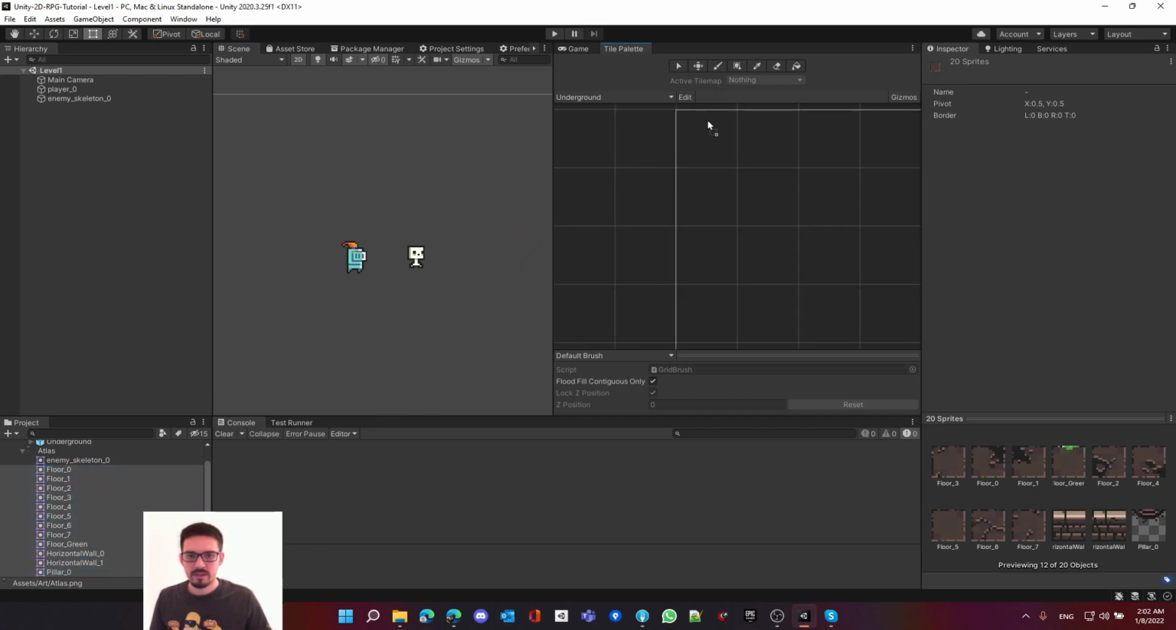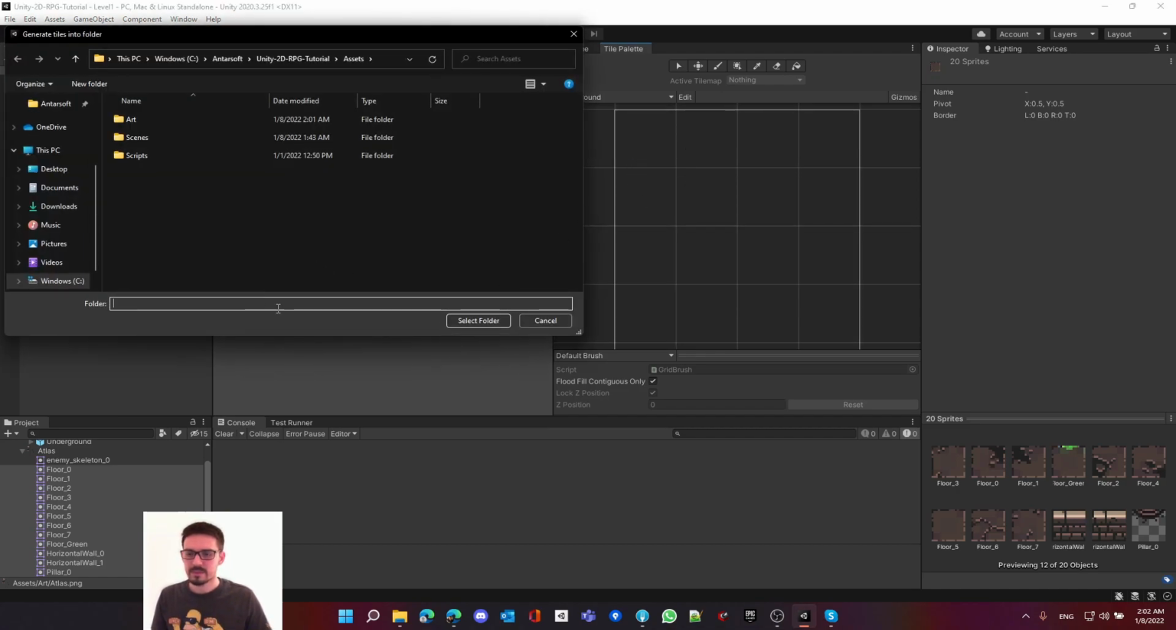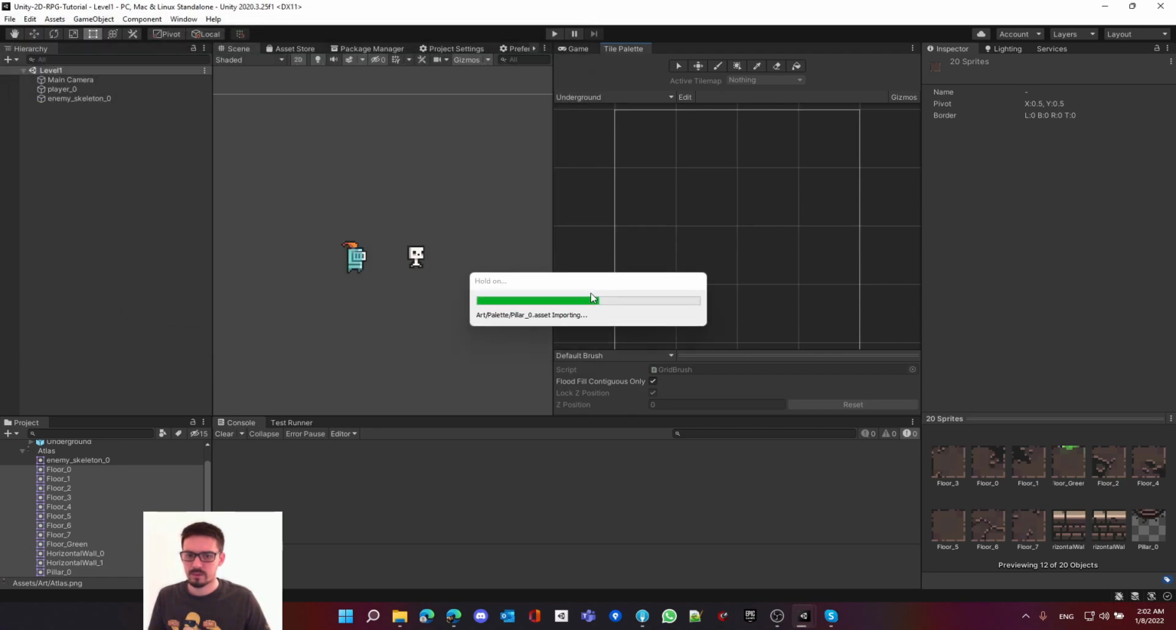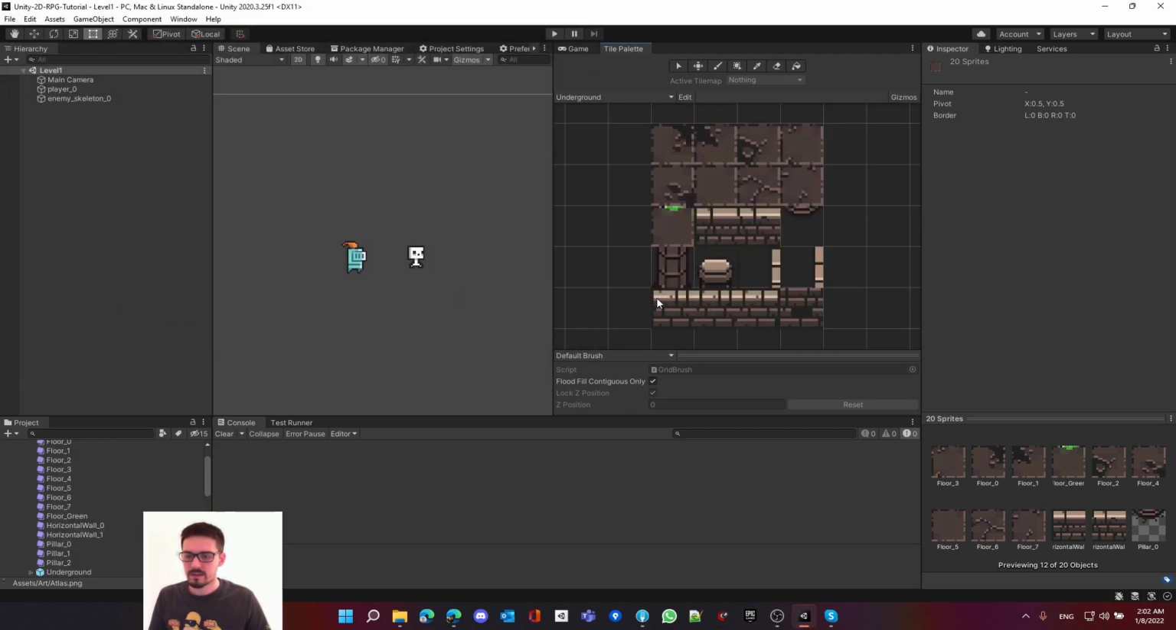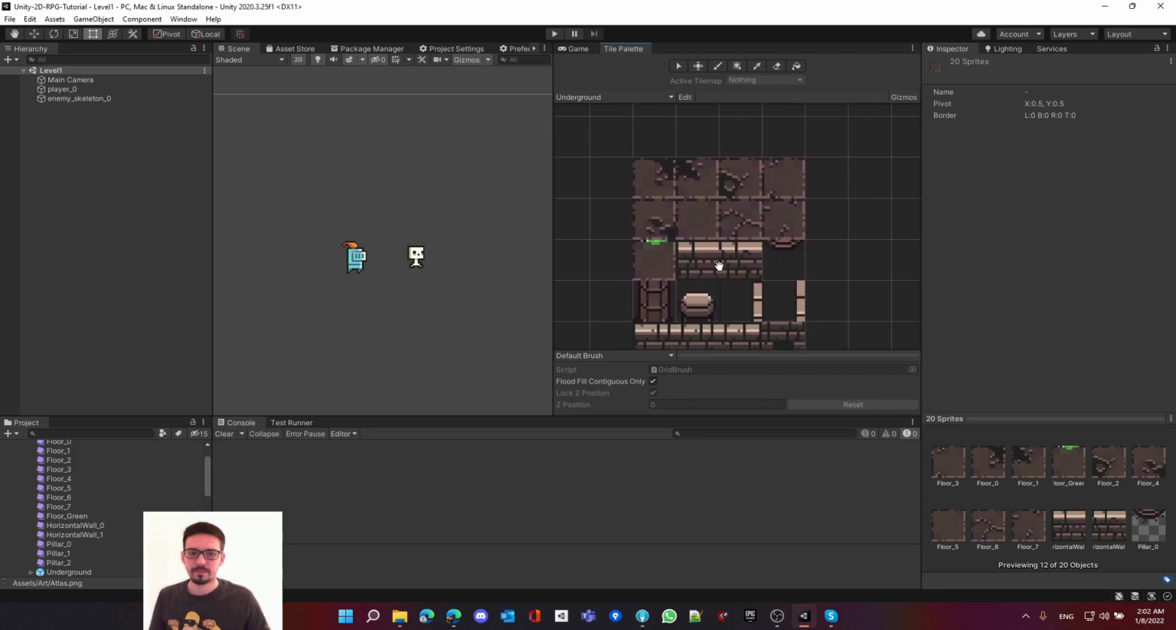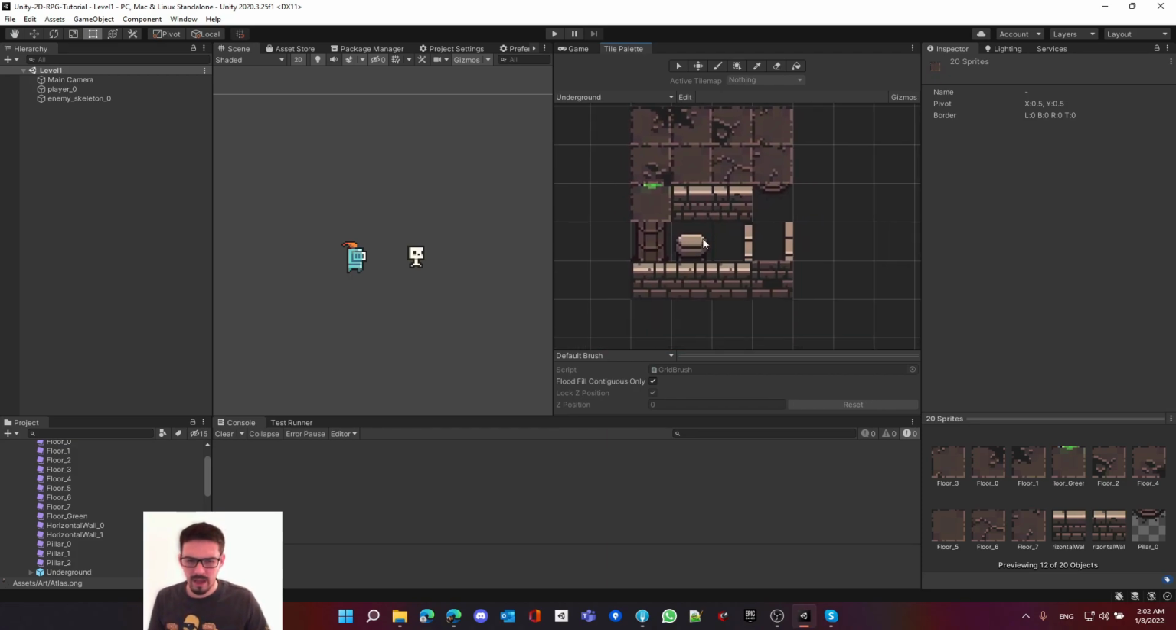When I do this, you're going to see there's a section here. So let's just drop it as it is. It's going to ask me where I want to save my tiles. I'm going to put these tiles inside the same folder as the palette and click select folder. It's going to generate all these tiles and randomly put them in here. You're going to say, oh, I don't like how this looks.